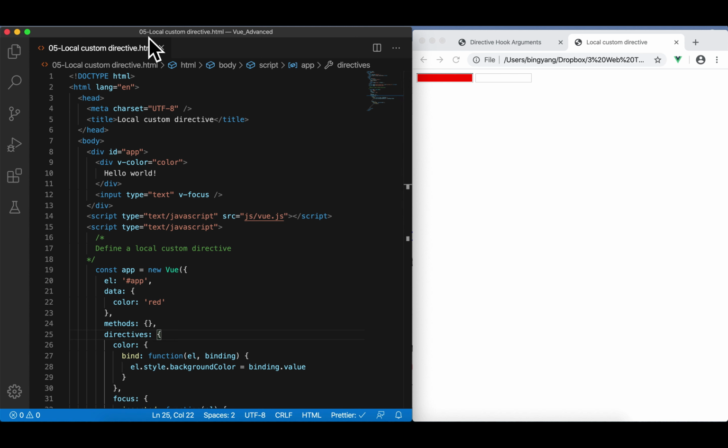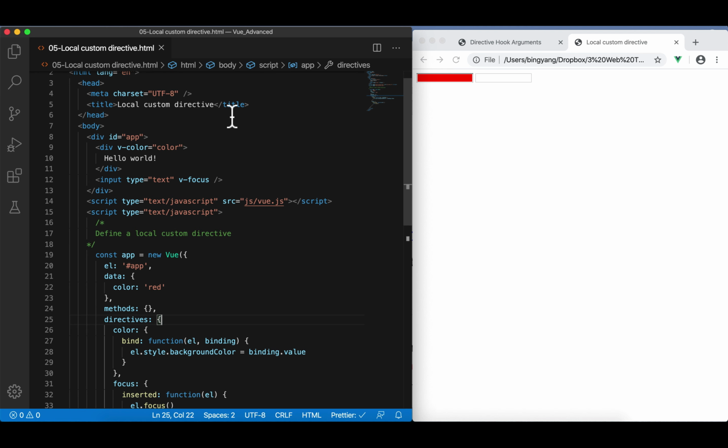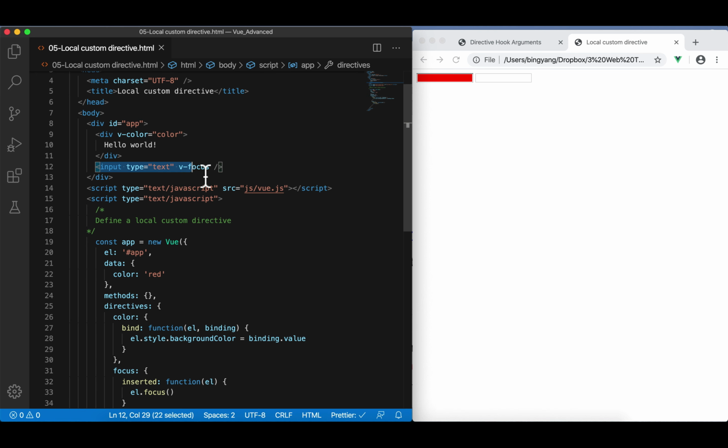In demo 3 and demo 4, I showed you how to register global custom directives. In demo 3, we registered a global custom directive called v-focus, and in demo 4, we got one called v-color. Now in demo 5, we're going to do the same thing, but this time we're going to register them locally. In other words, only the current HTML can use those directives. So basically just copy and paste. I copied the code from demo 3 and demo 4 into demo 5. This is in demo 3, v-focus, and here is v-color.